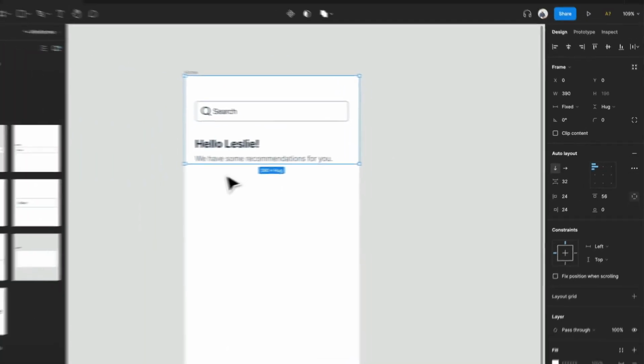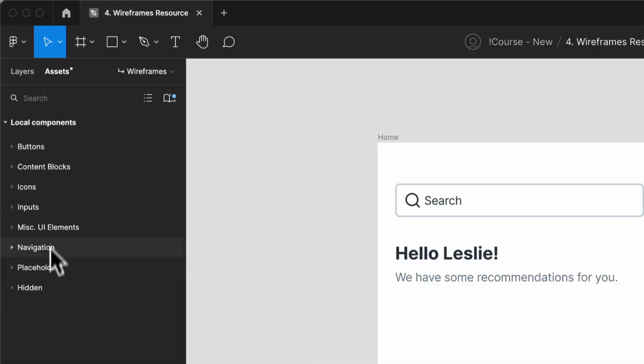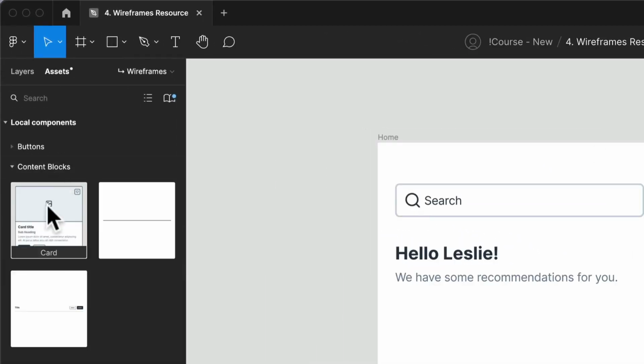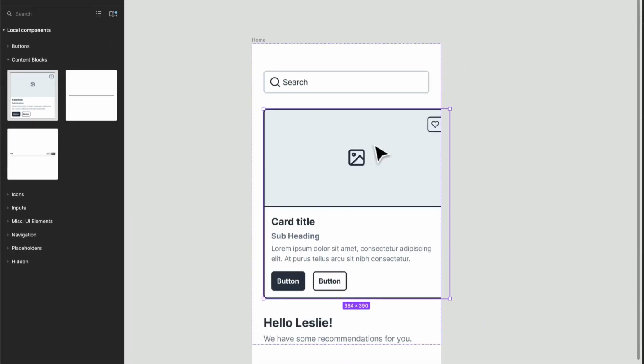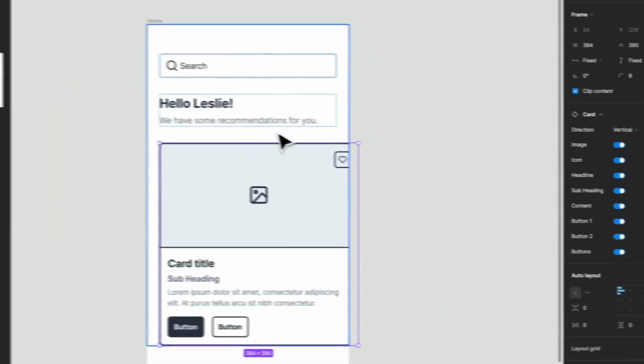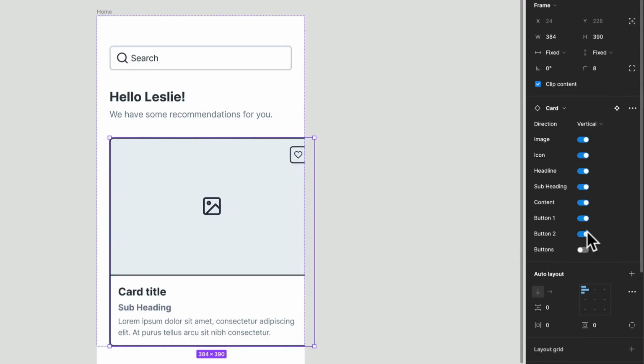Now, I think the next thing to do is to probably have, let's see what other pieces of content we have here. I'm going to go into my content blocks and grab a card, and I'm going to drag that right into that auto layout frame. We can just move it down with our arrow keys. And here we can actually start specifying some of the things. Like I don't want any buttons, so we'll just turn those off. And I think that will be good.